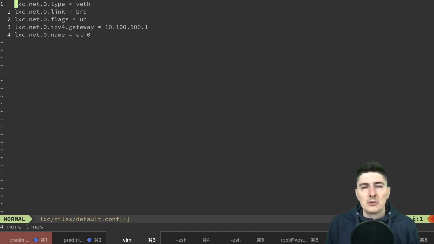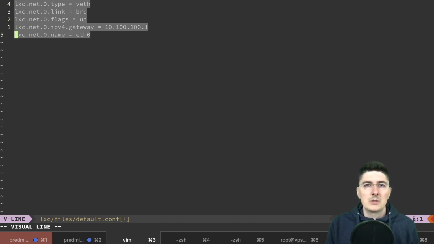This default.conf is a configuration file every Linux container we spin up will read and use. Then, in a separate file for that particular container, we'll add specific things. I want all containers to use the virtual interface BR0 we created earlier. This flags up means that I want to activate that interface. I'm setting the default gateway and I'm matching the host's interface name.